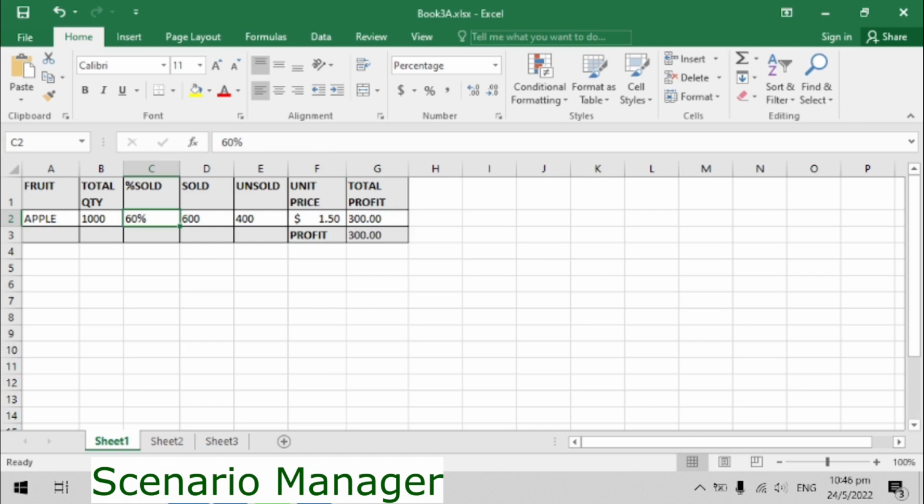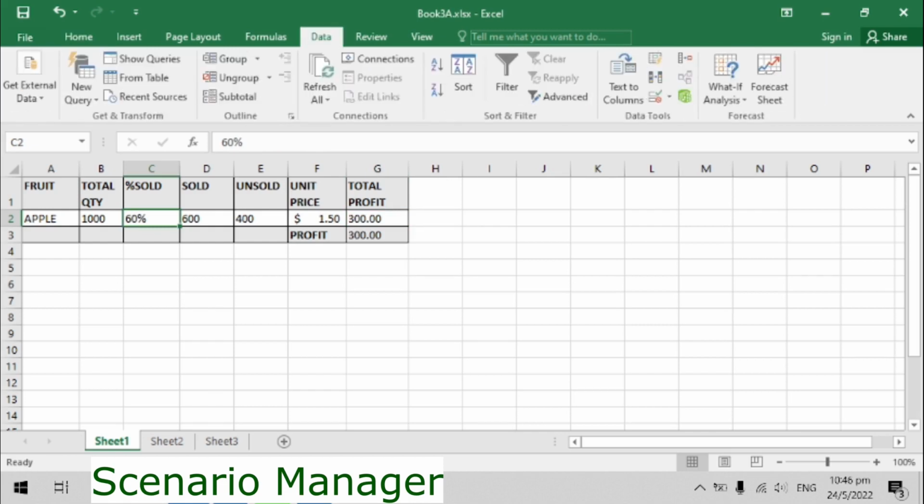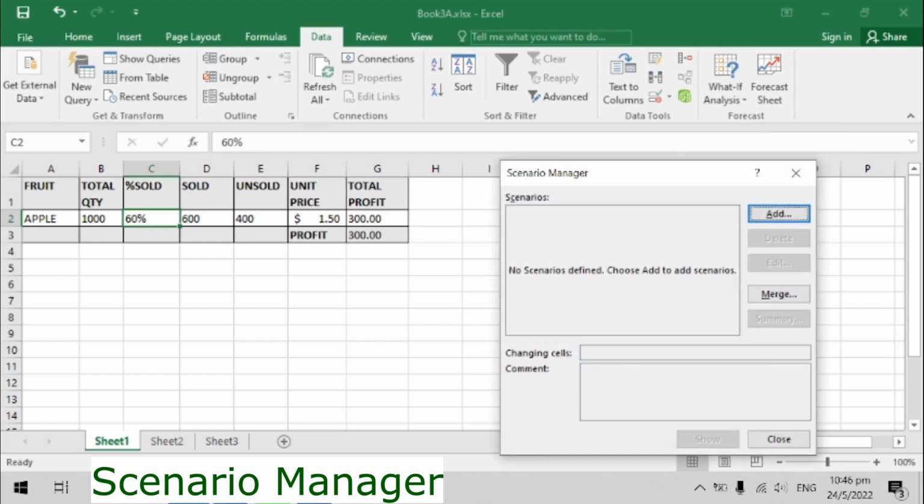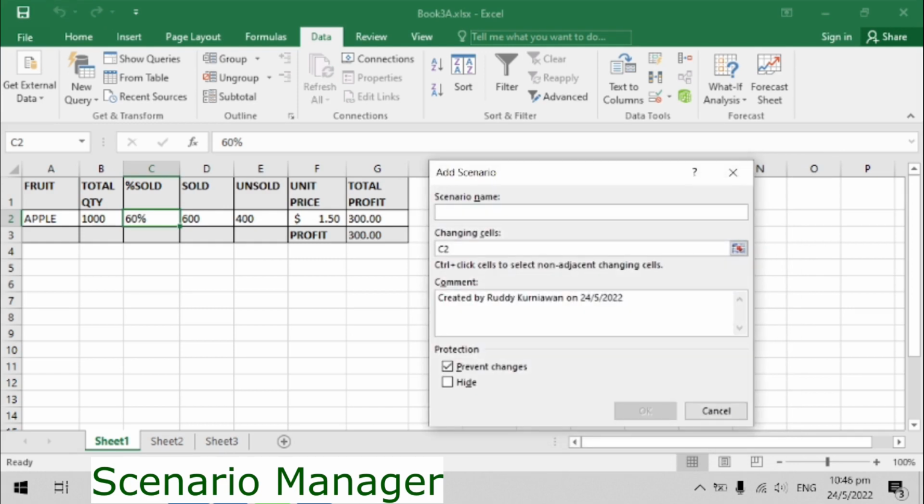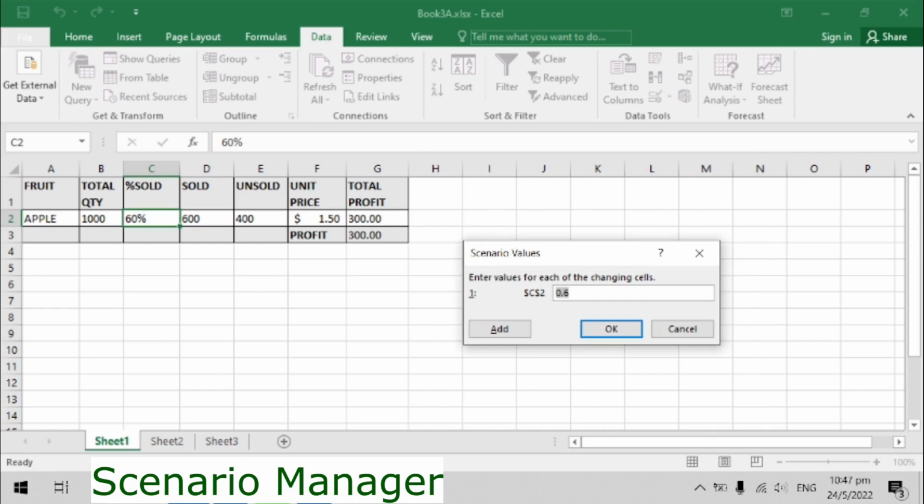First, we go to Data tab, then click What If Analysis drop-down arrow, and select Scenario Manager. On this dialog box, we click the Add button, then we type in our first scenario, for example 60 sold. The changing cell would be cell C2. Then we click OK. On the next dialog box, we enter 0.6 and click OK.